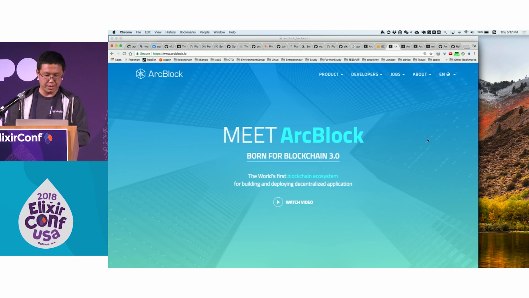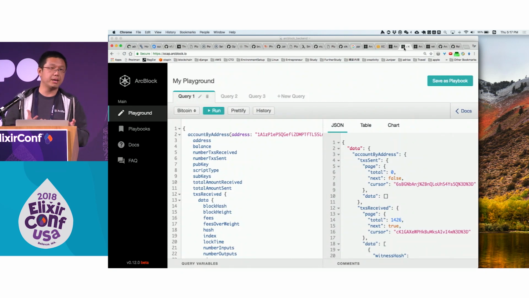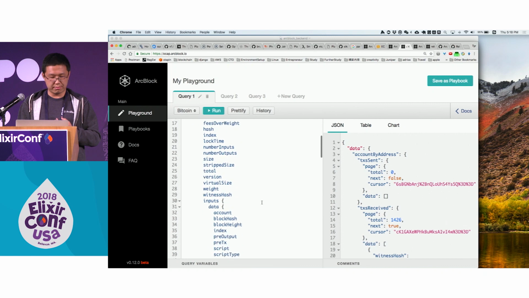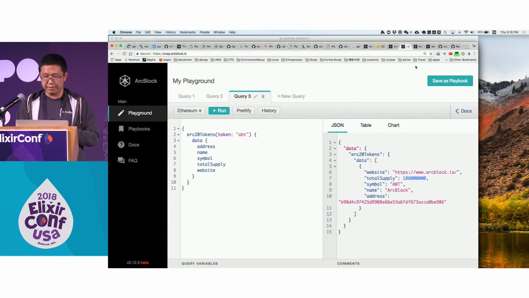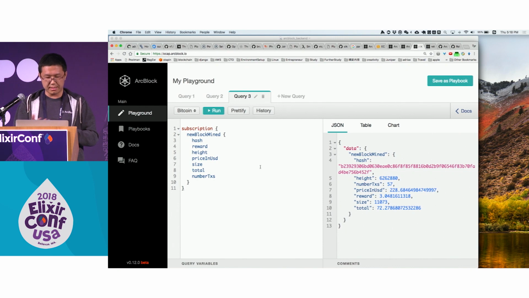So in ArcBlock, we build services and APIs to make it easy for people to build blockchain-enabled applications. I guess some of you already saw our OCAP playground when you walked around our booth. It is completely based on Absinthe and Phoenix to build a nice GraphQL-enabled API layer so that one can do very complex API queries, and we support lots of different queries. We even support subscriptions. For example, for Bitcoin, when a new block is mined, you will get a notification. This is very nice, provided by the Absinthe and Phoenix integration.